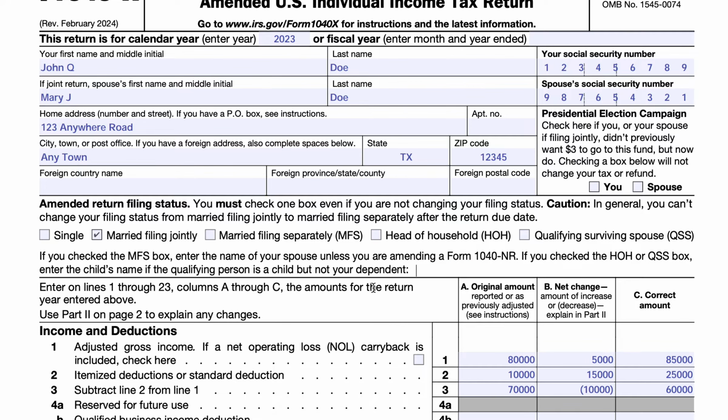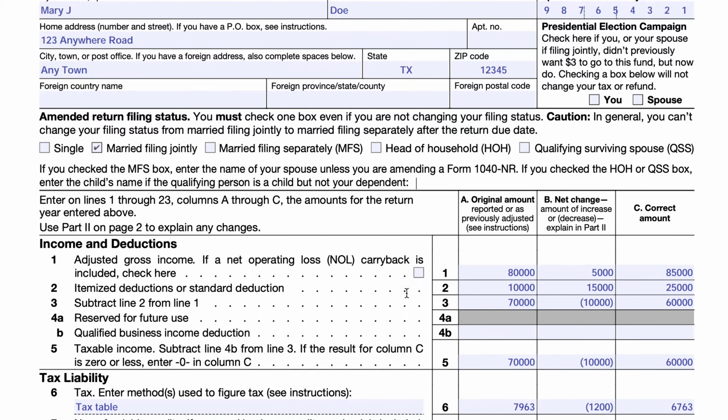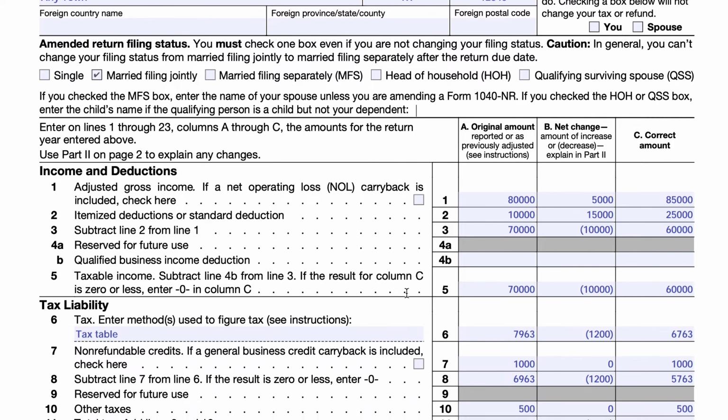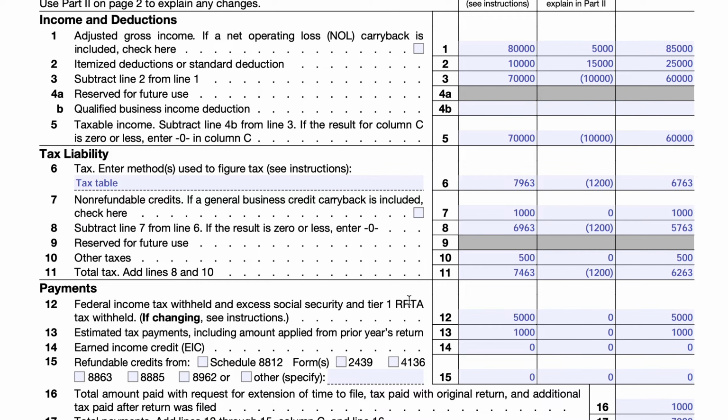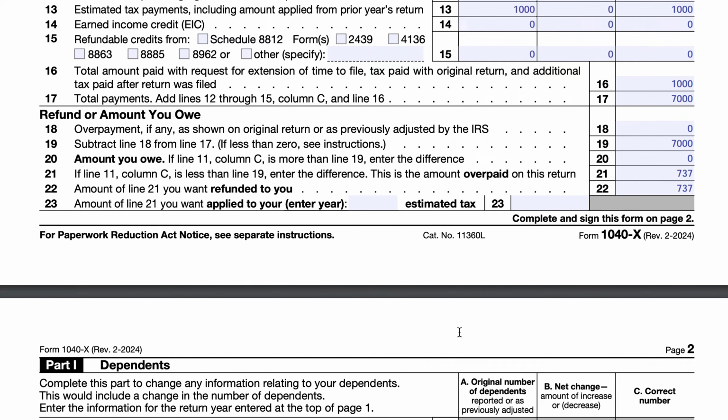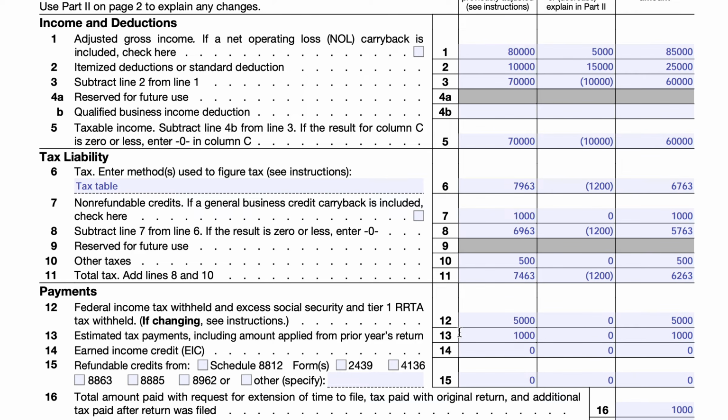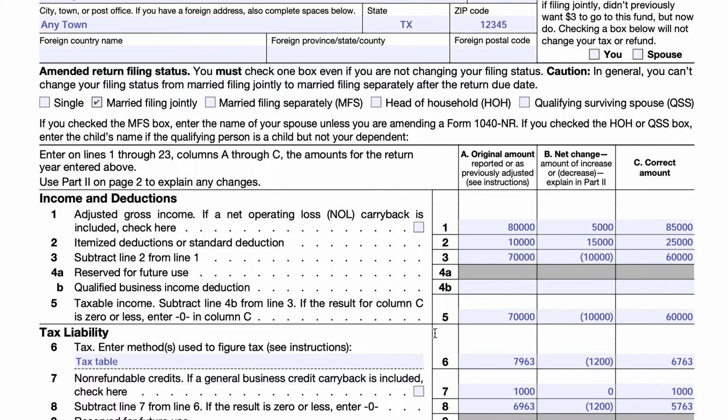So we're not filing jointly, and for the simplicity of this, we're not claiming any dependents. So in lines 1 through 15, you'll see that there are 3 columns. And then on the next page, there are 3 columns. So once we get to line 16, it kind of collapses down to 1 column, and we'll walk through that accordingly.